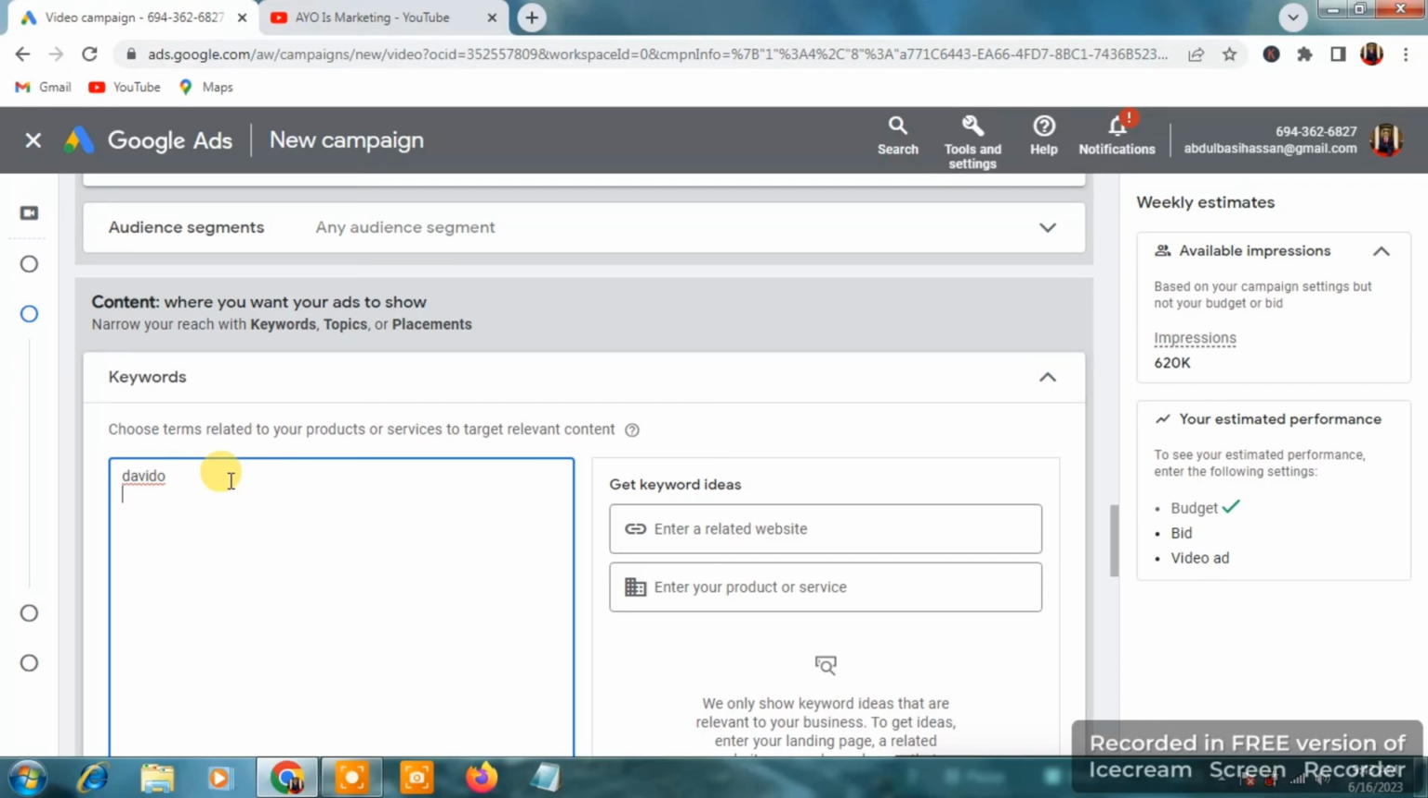I can input, let me just input Wizkid. Okay, when I type in Wizkid, you can see the impression here is expanding and being targeted. Do you understand? So this will also show on every video with Wizkid.